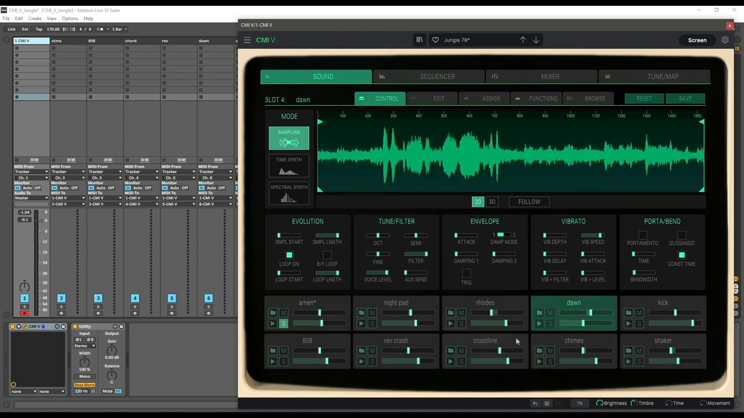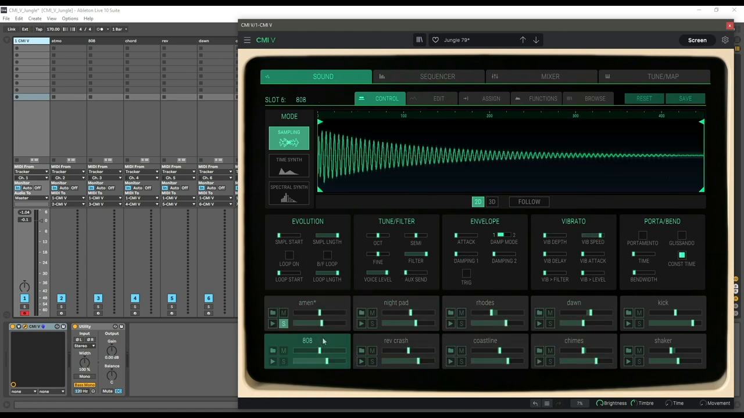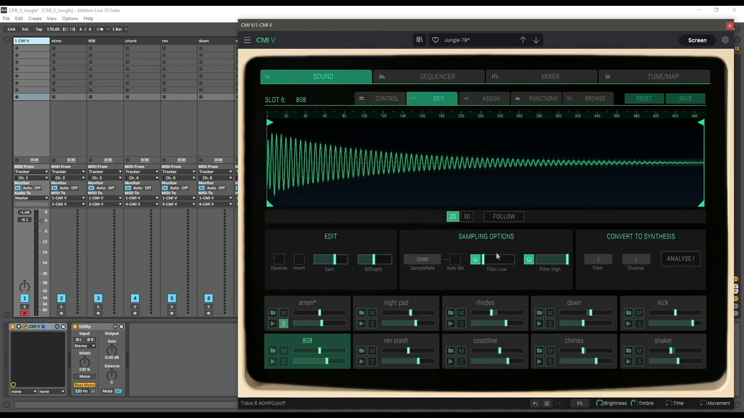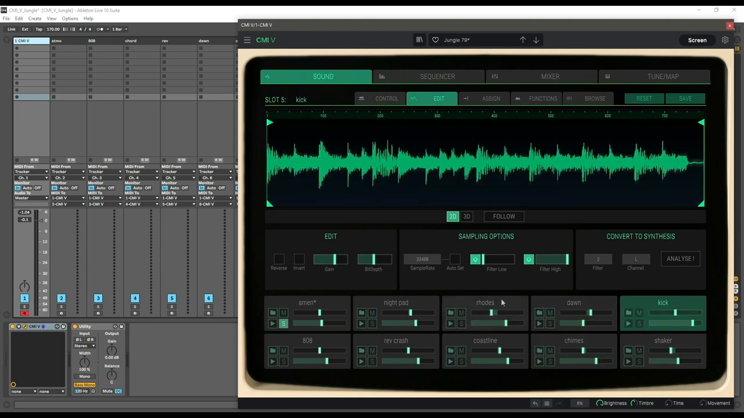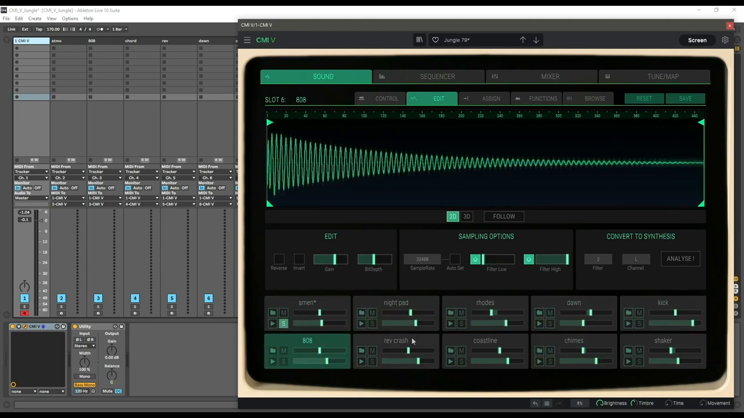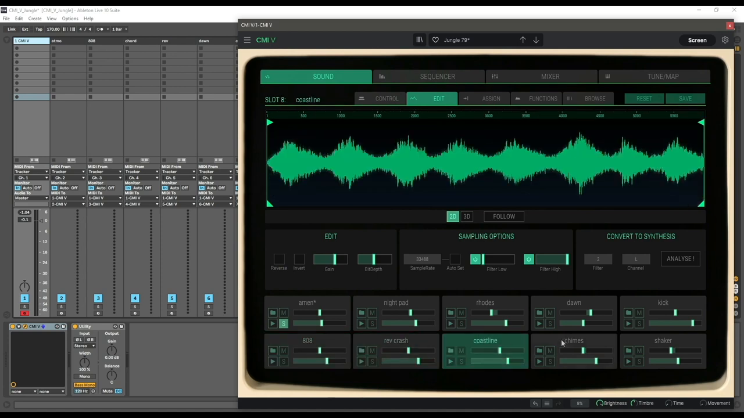The other stuff is set up. There's really nothing too special here. You can go into the edit menu and adjust the filters and sample rates and stuff, and I did that for some of them. You get a lot of character out of this plugin. I think it's pretty great. There's really nothing crazy going on with it.